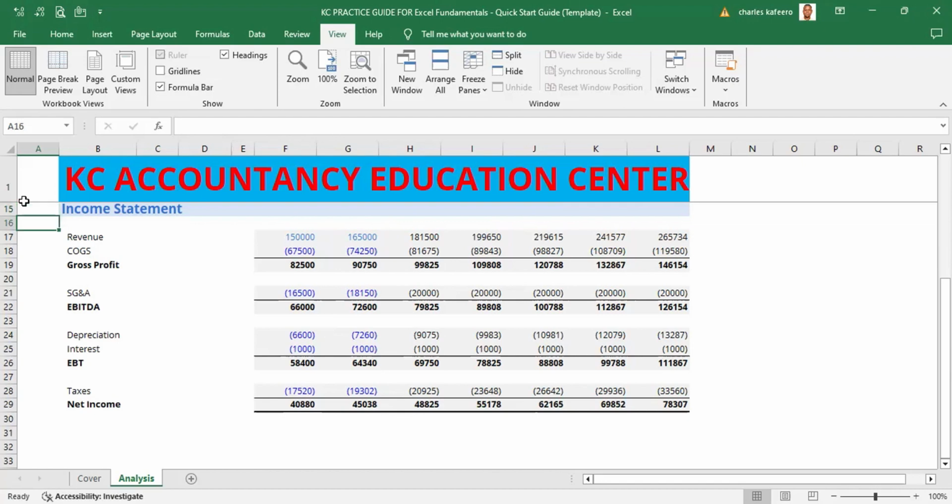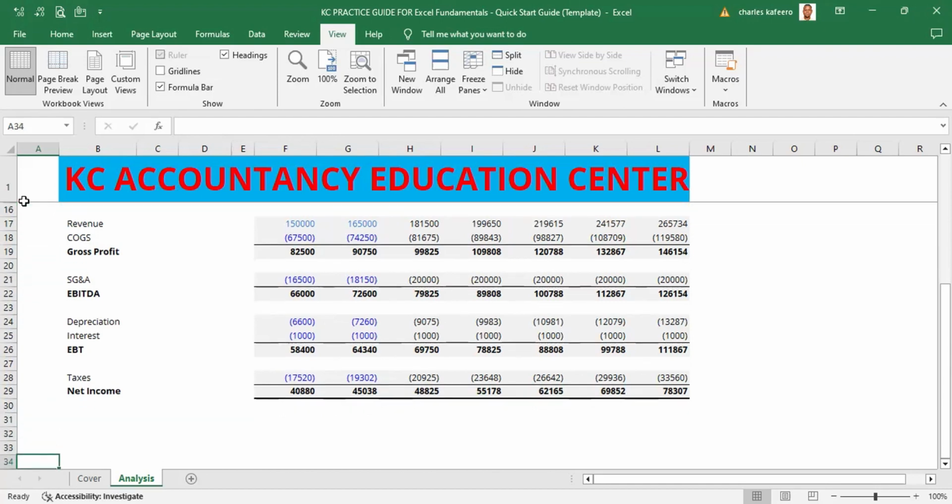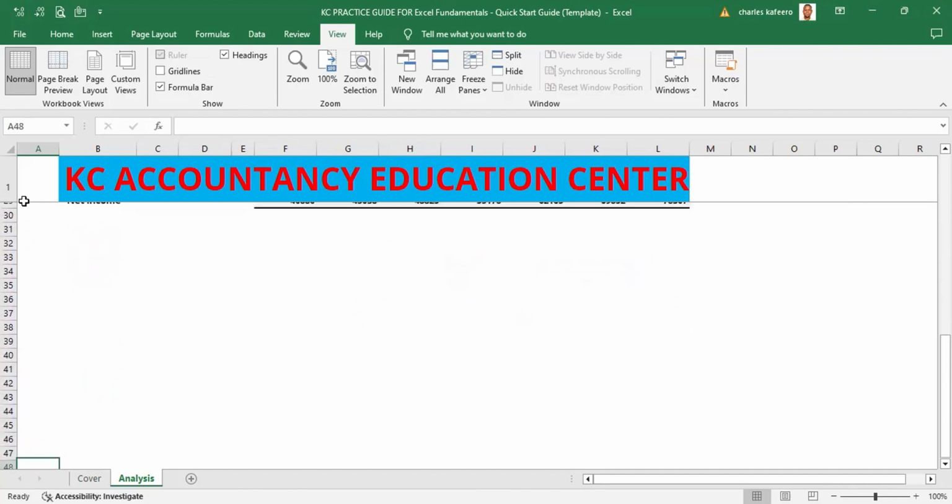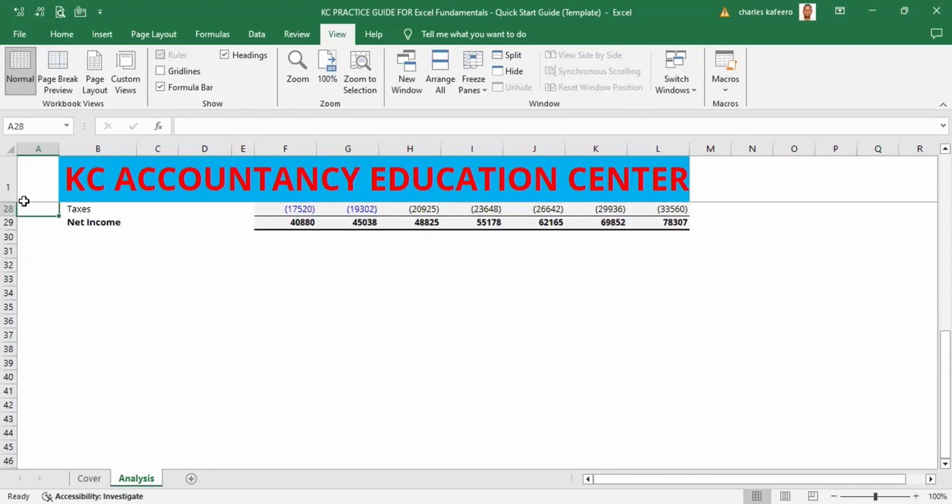Because if we proceed doing our work down below the income statement, we will be able to see all the information relating to our company in question. So we are saying that KC Accountants Education Center is visible because it has been frozen there as we progress within our financial model.